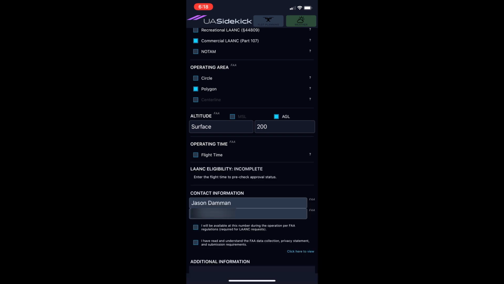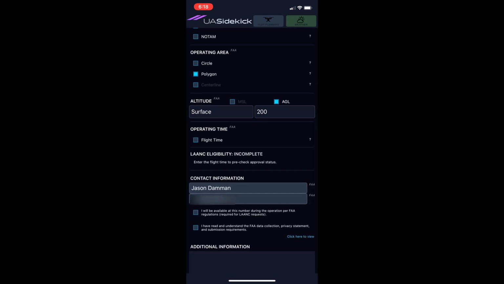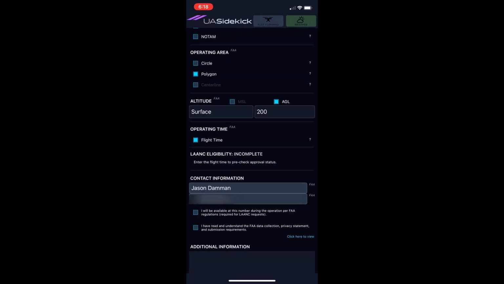The next one is our operating time. You click on the little checkbox there, and this is where you're just going to put in your start date and time, and your end date and time. So how long you're going to be flying in that area. I'm just going to leave this as it is right now. It's giving us an hour by default, so I'm just going to hit OK. But you can change these to whatever you'd like.